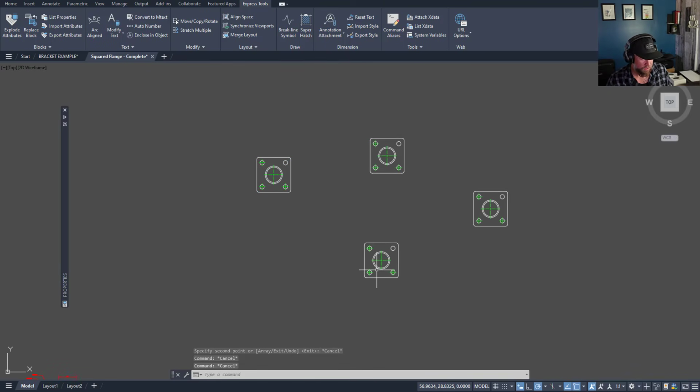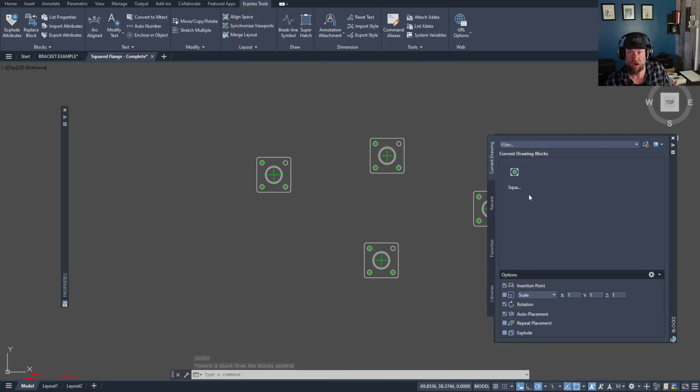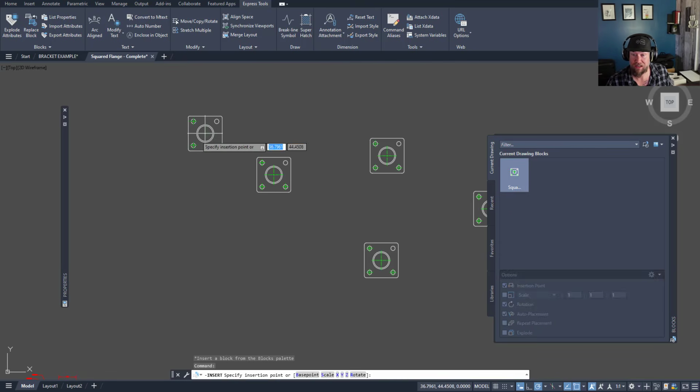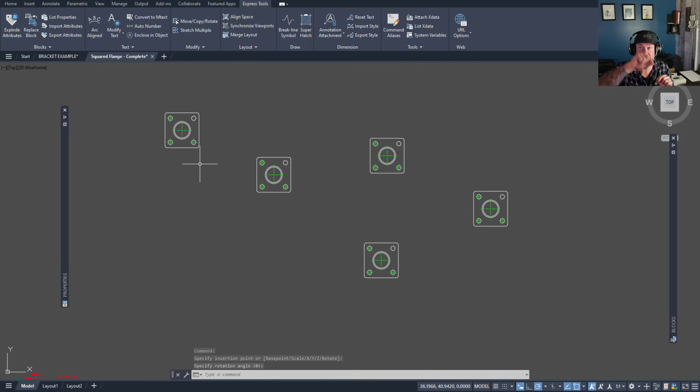I can also, even easier, type I for insert and check under your current drawing which blocks are in my drawing. I know I've created this square flange. By clicking on it, it lets me place it instantly wherever I'd like, as well as rotate it upon placement. I can hit enter for a 0 rotation just to keep it in the same orientation, but if you're inserting these, say, around the perimeter of a floor plan or slab, you can rotate it on the fly as you insert them, which can be a huge time saver.